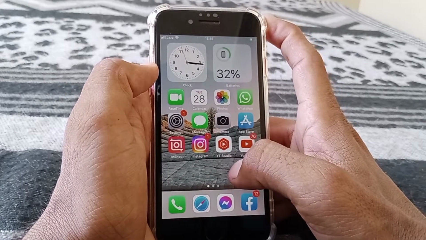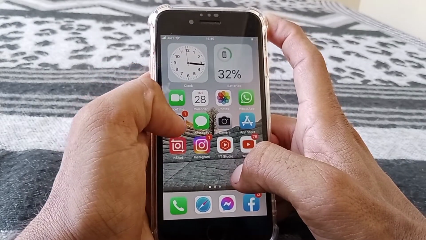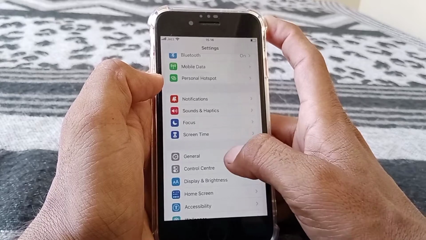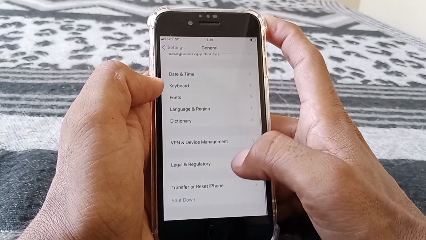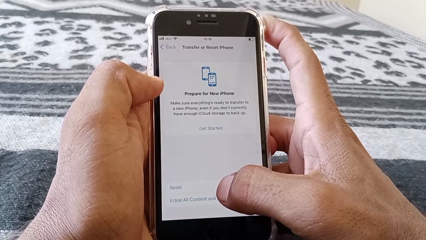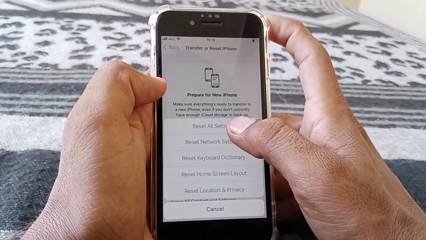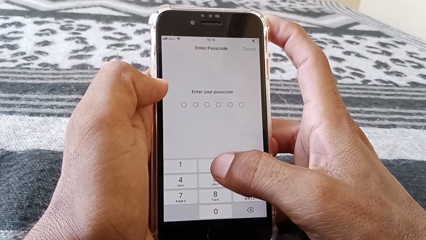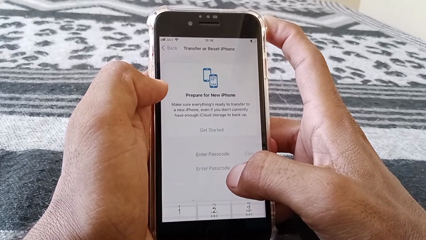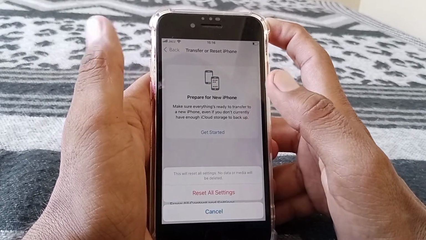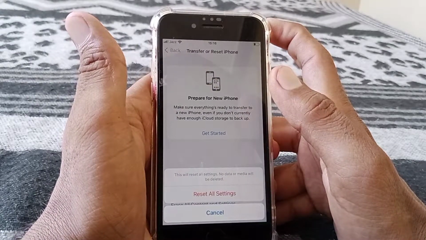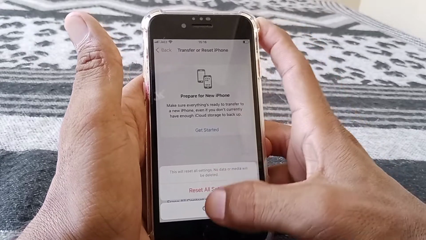And if the problem still exists there, then just simply open settings, go to General, and then tap on Transfer or Reset iPhone. Then tap on Reset, then tap on Reset All Settings, give your passcode here, and then tap on Reset All Settings. This will reset all settings, no data will be deleted.